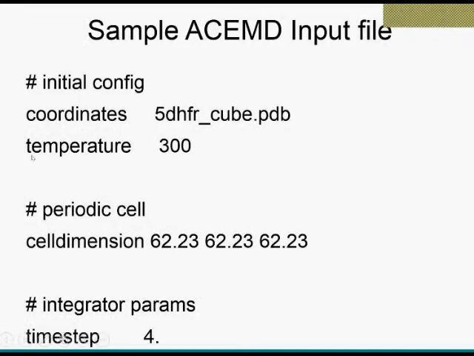So here is an input file. Actually, this is somewhat truncated. There's a line or two missing off the bottom. It actually goes over 3 slides because I'm going to cover everything that goes into the input file. So from the top, one needs to specify the input structure, which is the starting coordinates for the simulation. In this case, it's a PDB.